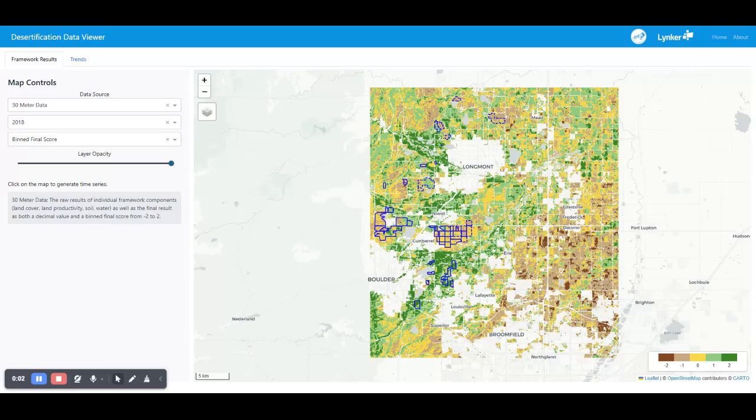This video will briefly walk through the Boulder Desertification Dashboard developed by Linker for the City of Boulder. Looking at the top right of the screen, you'll see that we have two sections. Home is the landing page for this dashboard as you see it displayed here. And About provides an overview of the motivation and methods that govern this project.